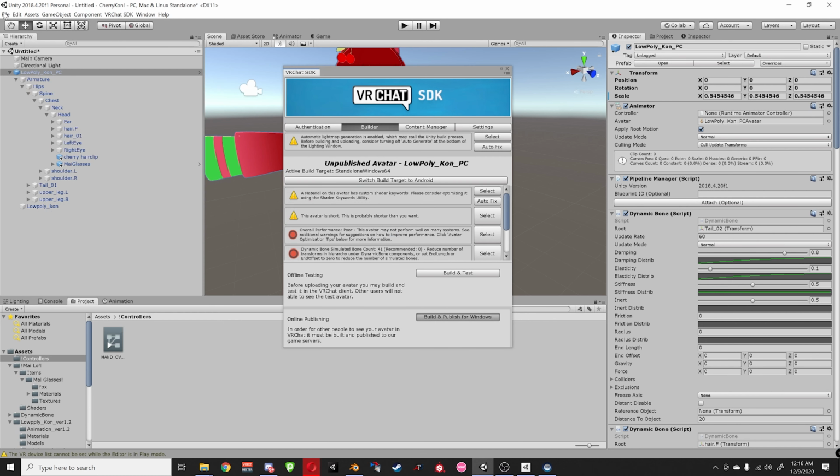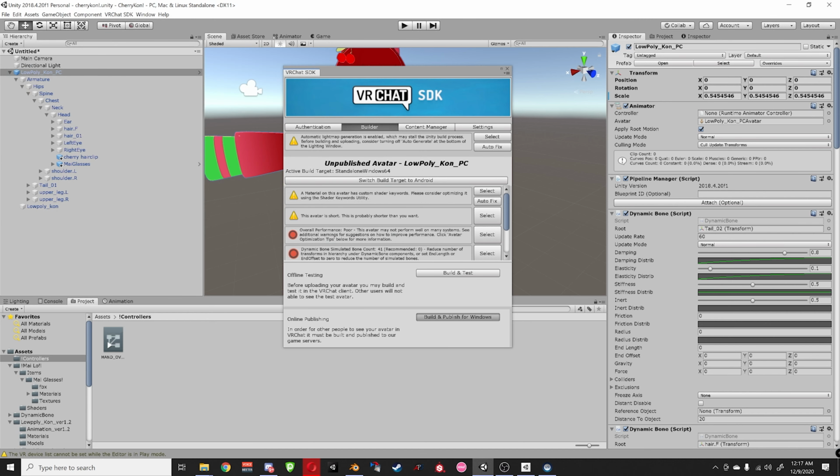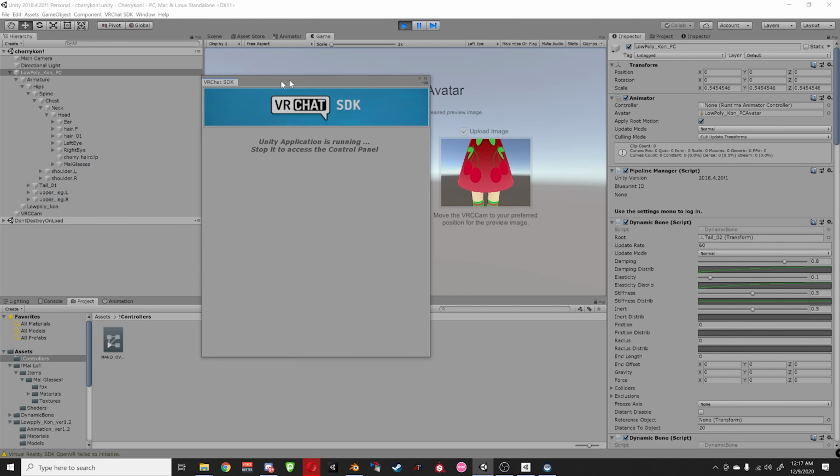It's already gone. Save your project before uploading. Okay, it'll prompt me. So make sure you save it in the assets folder. I'm just going to call it CherryCon. And it should bring you to a step here.